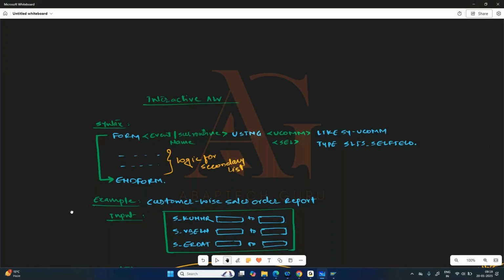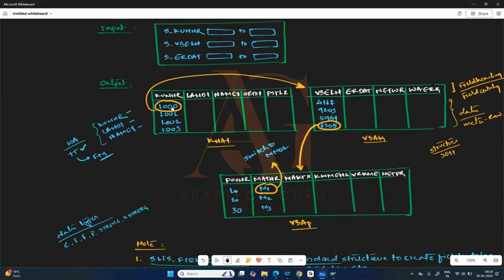What is our requirement? Whenever the user double clicks on this value in the first list, then I should get the second list. In that second list, I wanted to display the data from VBAK, all the sales orders which belong to the customer which you double clicked on in the first list. It means when the user double clicks on the first list, specifically on customer number, I want to pick the column name, sorry, column name and the field value, so that based on that field value only, I can fetch the data from the second table.